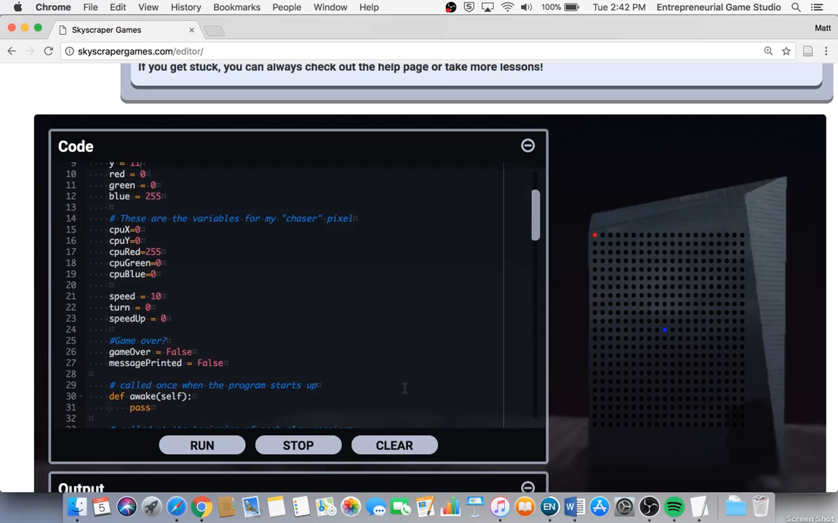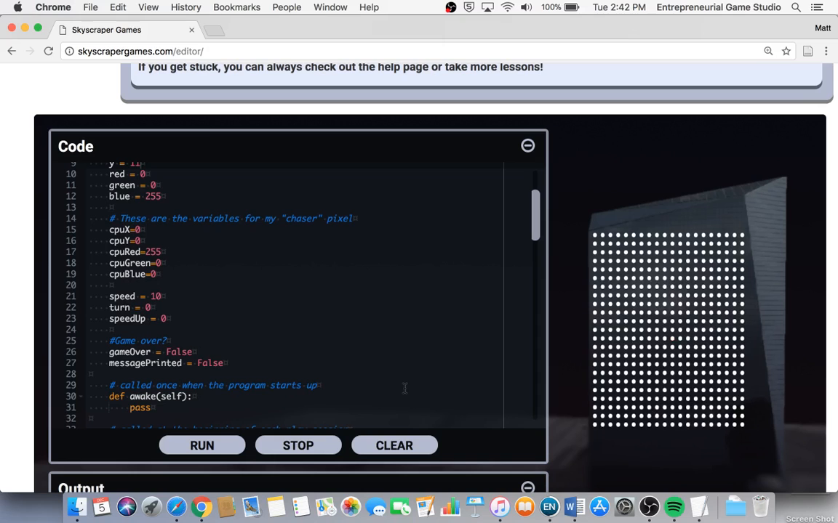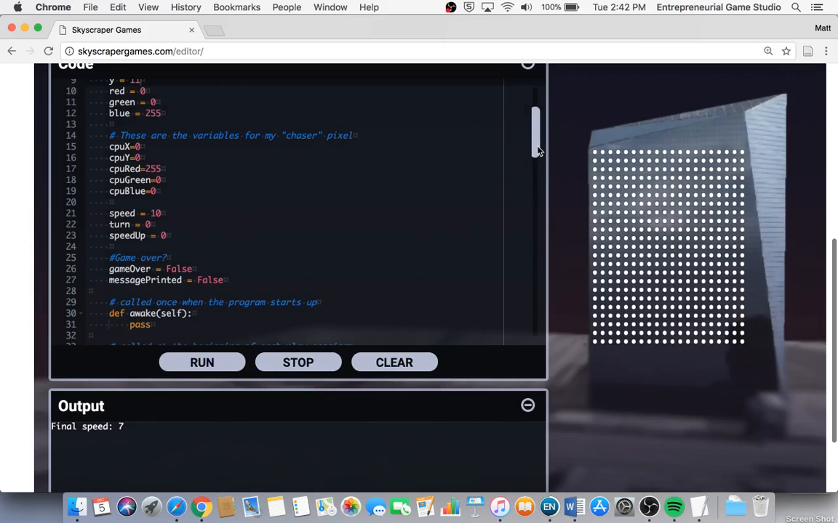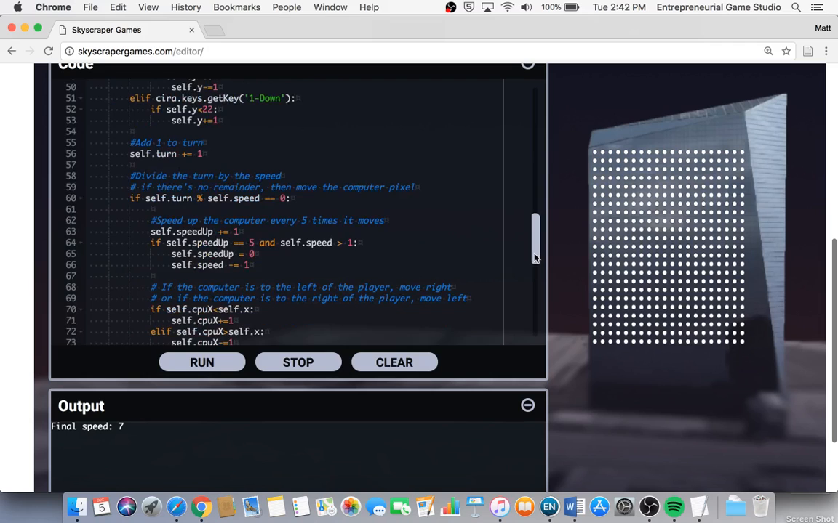Now, if I run my code so far, I have the blue dot that's the player, and the red dot is the computer, and the computer chases the player, and then when it catches the player, the screen turns white and it's game over, and it will show my final speed. So what I want to do is add a little bit more to this.